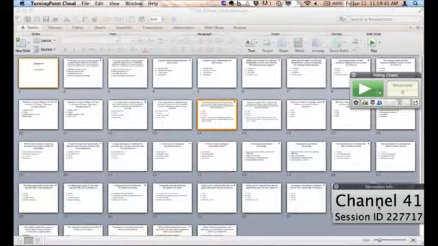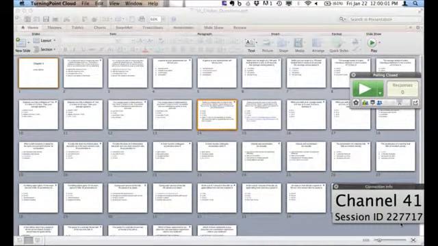And those of you using ResponseWare with your mobile device, there's the session ID number for this time. So you'll log in through your app or through a browser. And when it prompts you for the session ID, there you go.